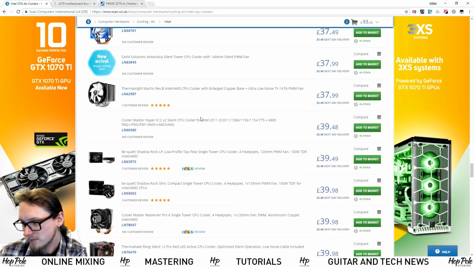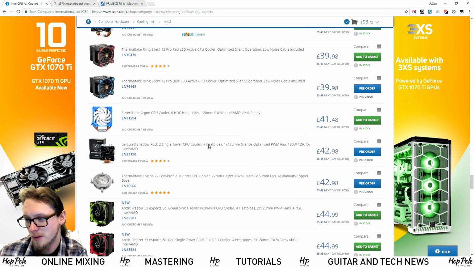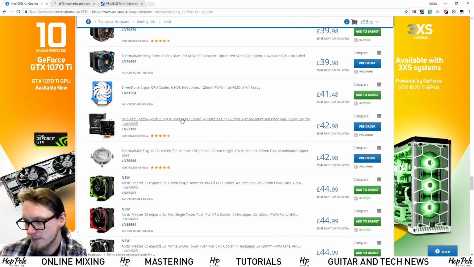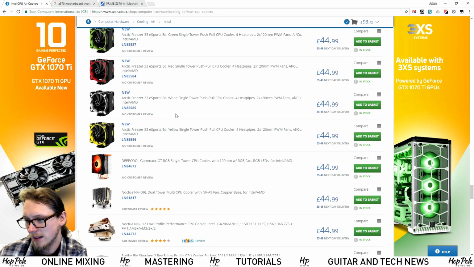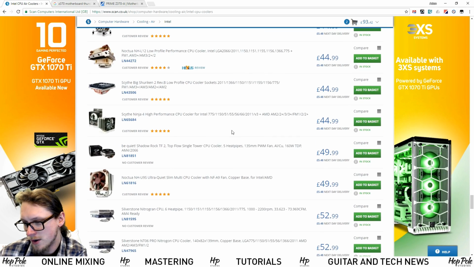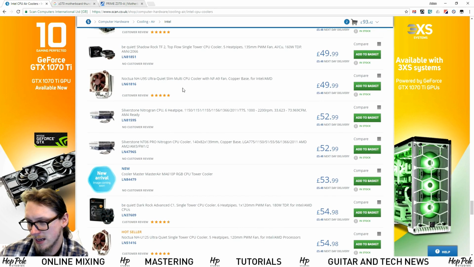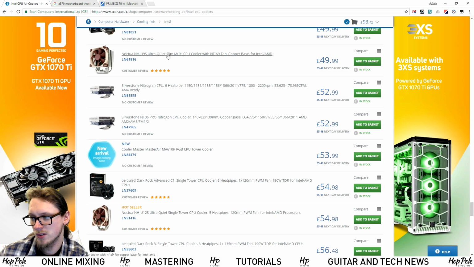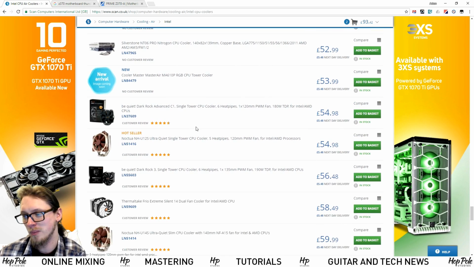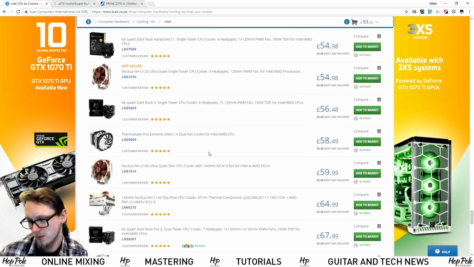So here we go. We've got Thermaltakes, we've got Be Quiets, Arctic Freezer, Noctua. Noctua seem to have quite a big reputation right now. If you see anything that says ultra quiet slim, we don't want slim, we want big and fat. We want Cooler Master Hyper 212. Let's have a look at the Hyper 212.